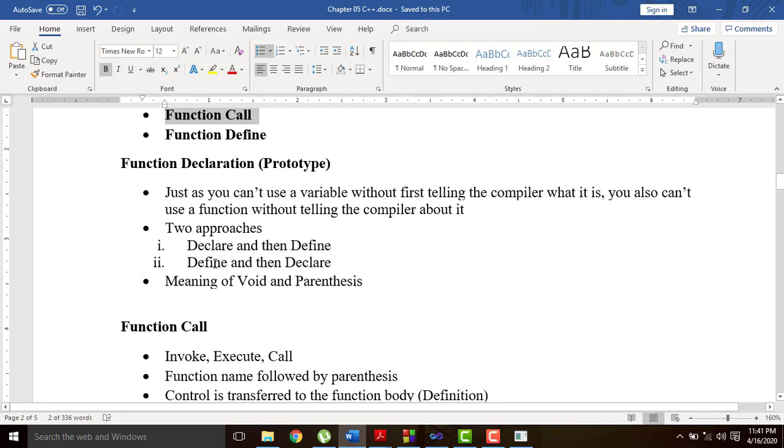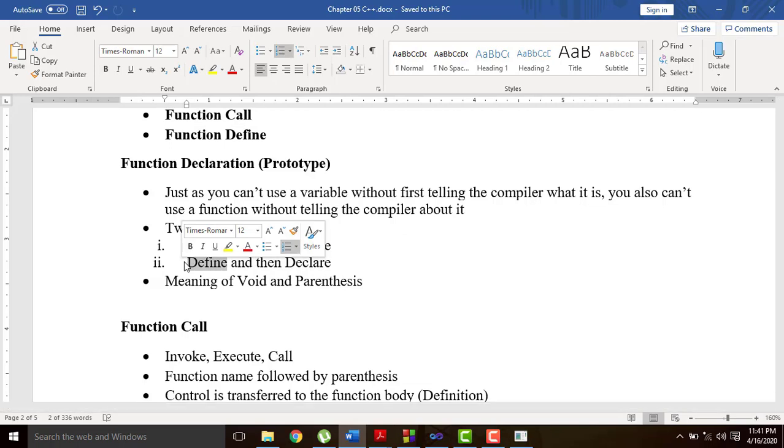The second approach is you define it first and then declare it, which I will definitely cover in this video. By define I simply mean the actual mathematics, that is, what task that function will be performing. So you do the whole maths inside those curly brackets, which are called the function body, right?